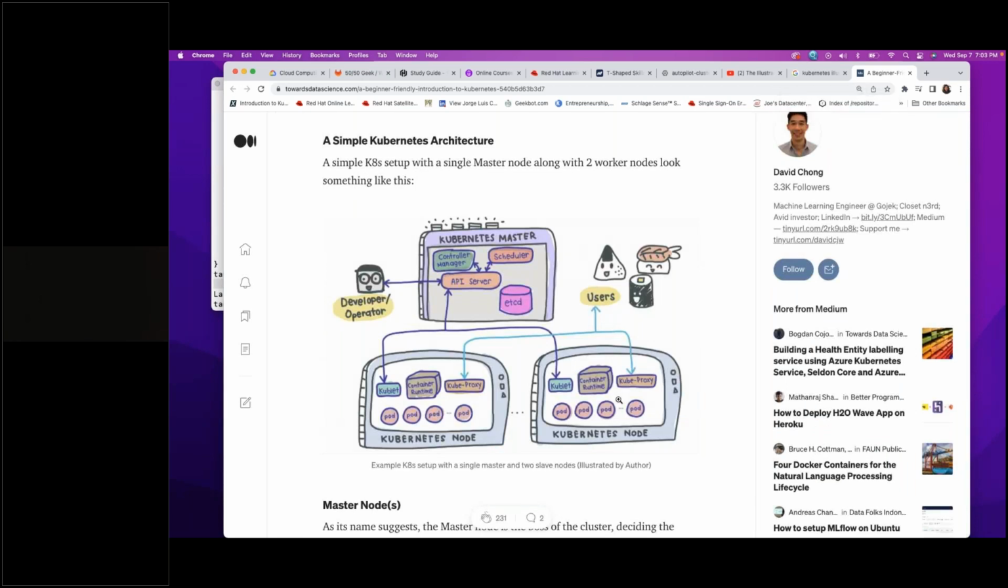So there is what we call a CKA exam, Certified Kubernetes Administrator, and then there's a CKD exam, Certified Kubernetes Developer, and then there's a CKS exam, Certified Kubernetes Security Expert. I think it's expert.